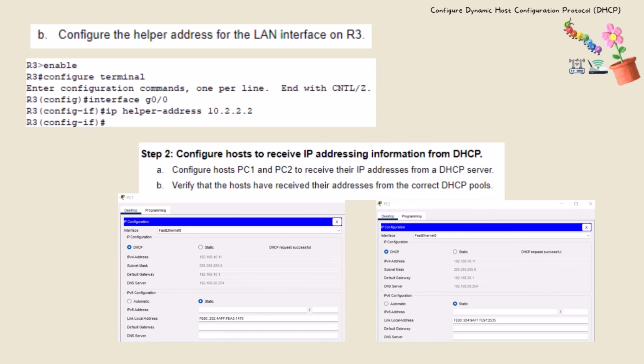Next, configure the helper address for the LAN interface on R3. Kita pergi kepada router yang ketiga, berada dalam keadaan mode config. Masukkan command interface G0/0. Seterusnya, masukkan command IP helper address 10.2.2.2. Seterusnya, untuk menyemak, configure host to receive IP address information from DHCP kita berjaya ataupun tidak.